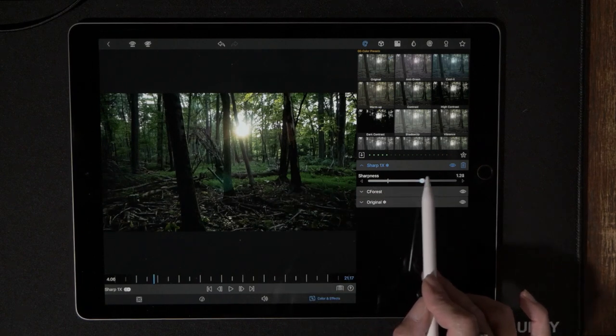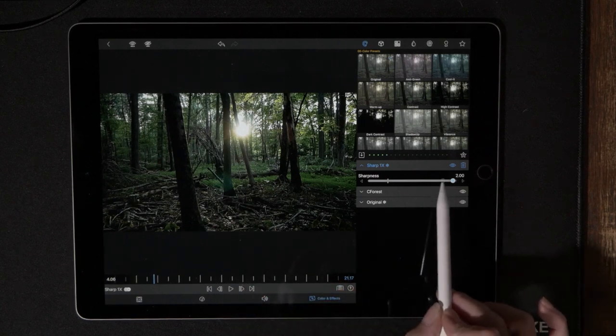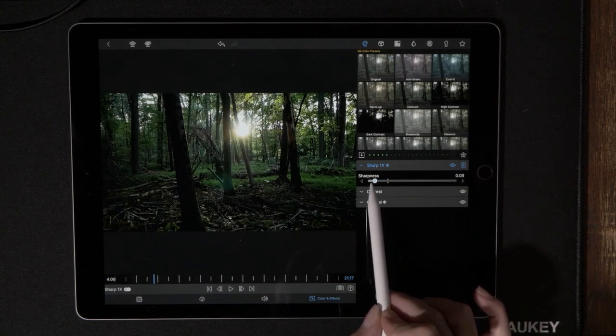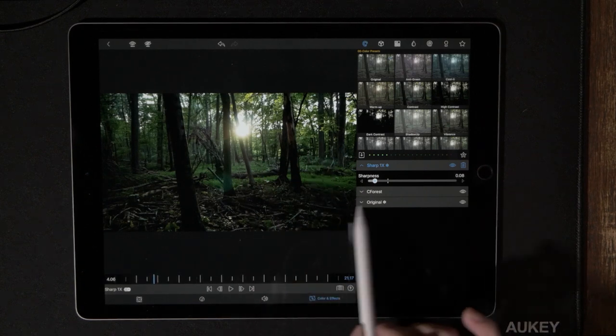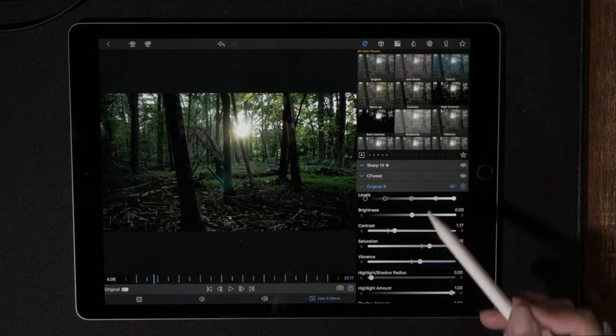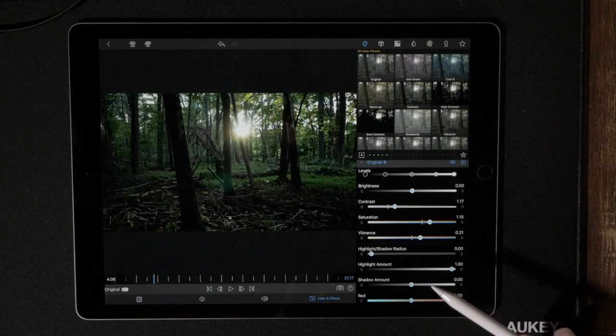You don't want to have your sharpness pulled way up here. See how that just kind of ruins the shot? You just want it pulled down ever so slightly, so that it just looks nice. So let me go ahead, I'll hit original. Now, these are the settings that I picked for this particular clip.